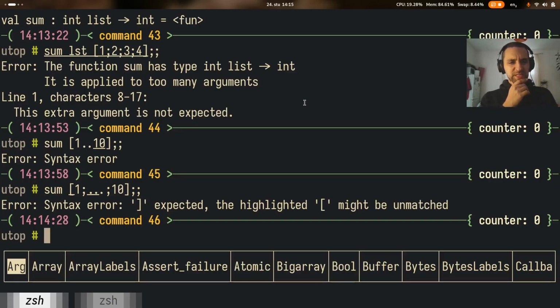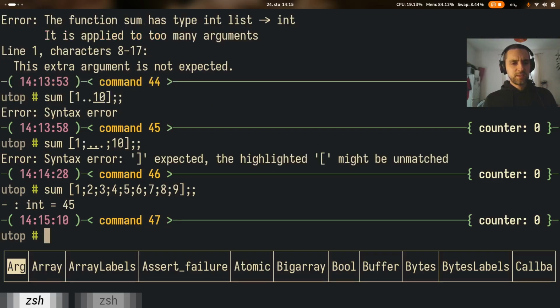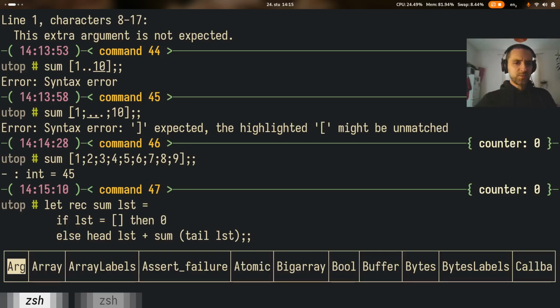It's not so pretty, this. Let's do it again. 1, 2, 3, 4, 5, 6, 7, 8, 9, 45. So now it works actually. But why does it work? It's funny. Why does it work?